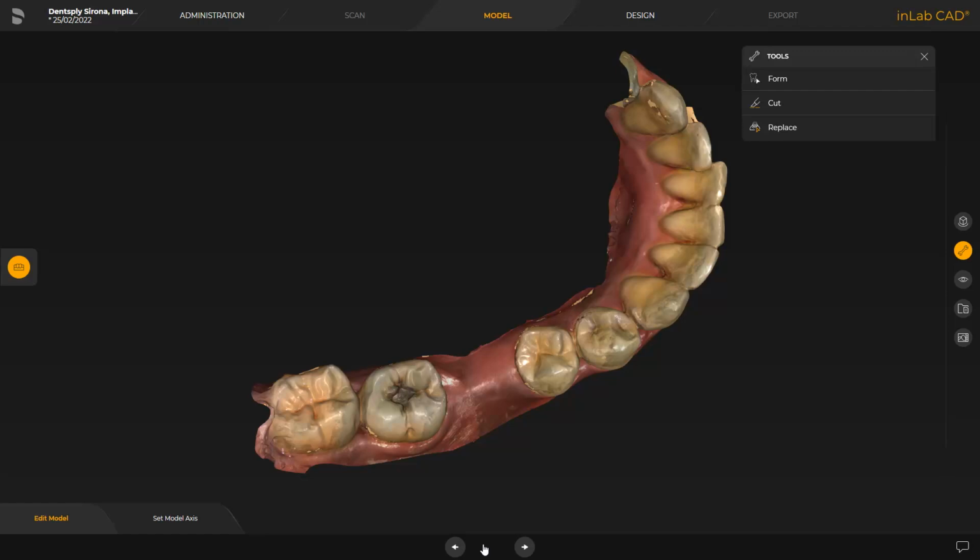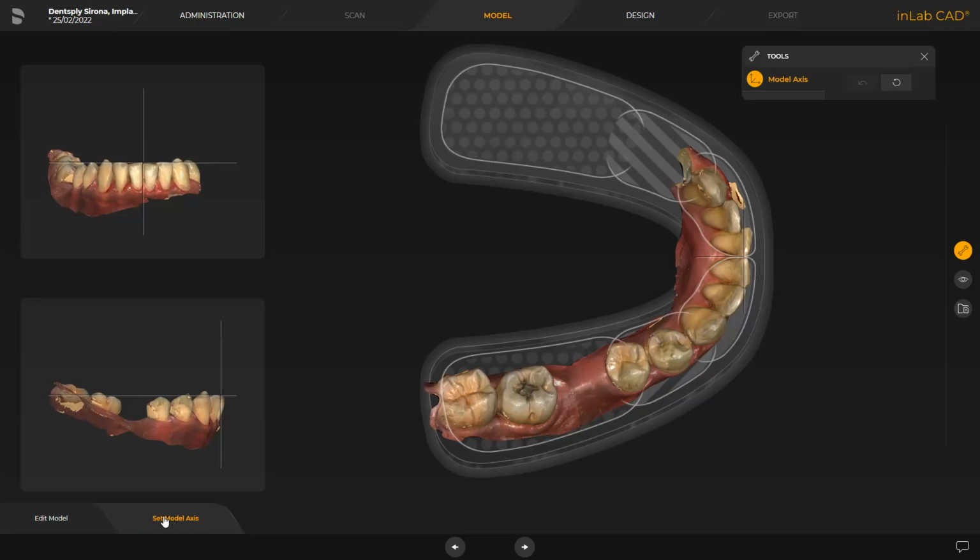In our case, we switch to the next step, Set Model Axis. The model axis is automatically suggested by the software. If necessary, modifications can be performed in the three views. The alignment is needed for the calculation of optimum initial proposals. Next, we proceed with the design phase.